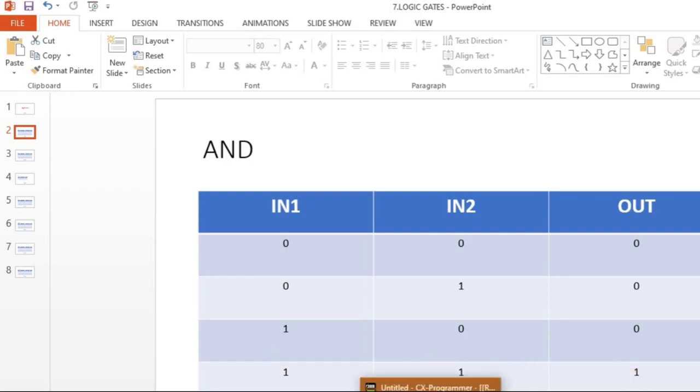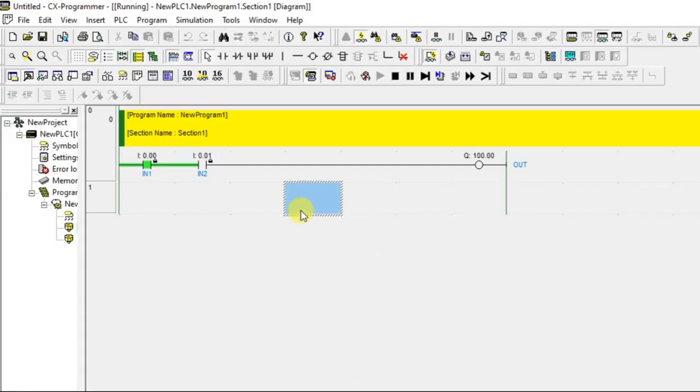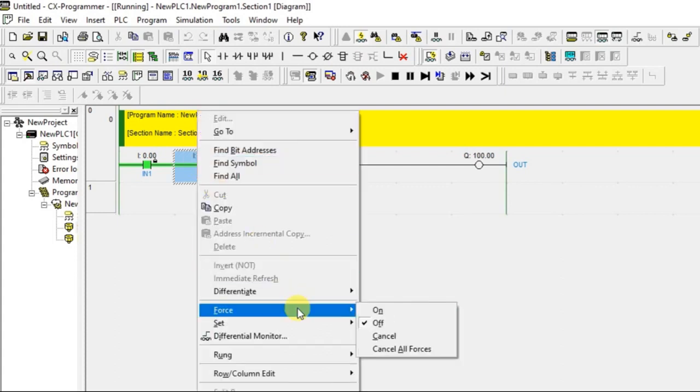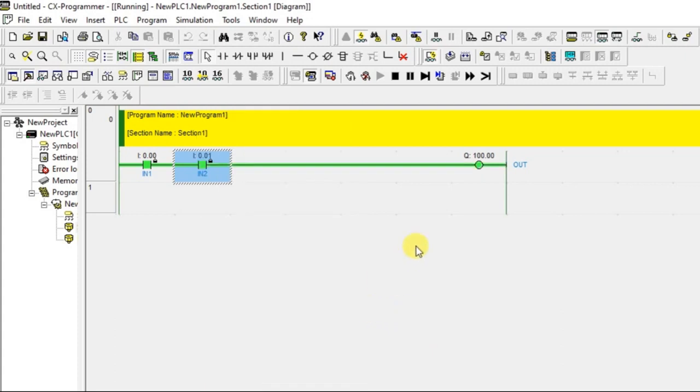What is the last one? 1, 1, 1. Now I'm going to turn on both the inputs. Let's see whether the output is in on or off condition. I'm going to turn on this, which makes my output on. Correct. So my output is on for the 1, 1 condition. So this is nothing but an AND gate.